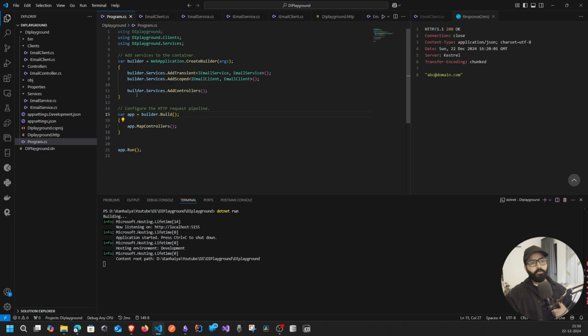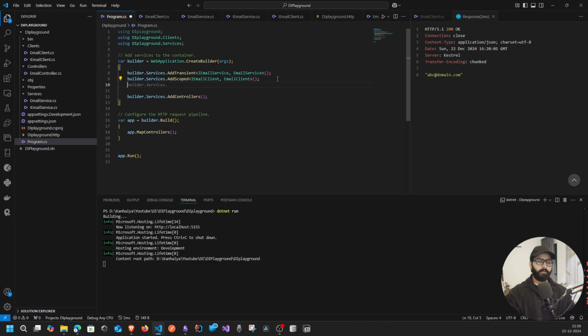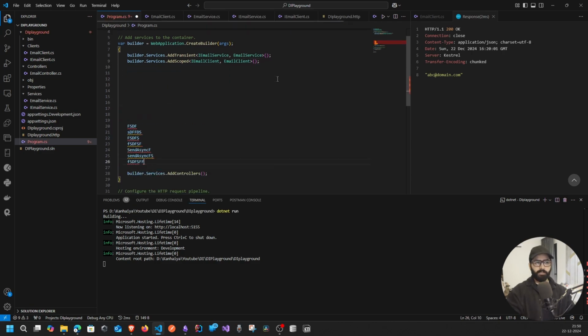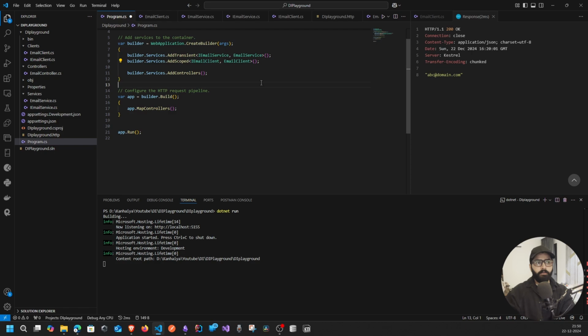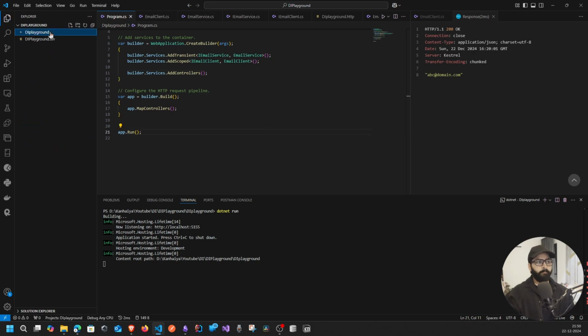And one more thing, suppose now you have only these two services, like your clients and your email service. Just assume you have 10 services or 20 services. What will you do? You will define all those services here like this, builder.Services.Add. If you are working on a small project, it's okay to define all your services and dependencies here. You can register your services here, but it's good practice to have this in a separate file. Don't clutter it here.